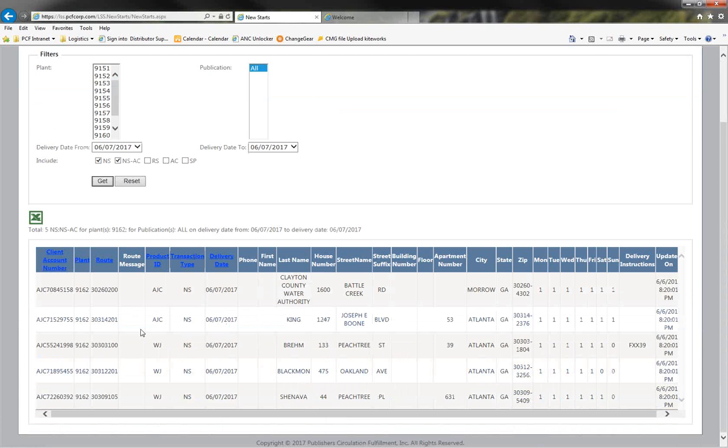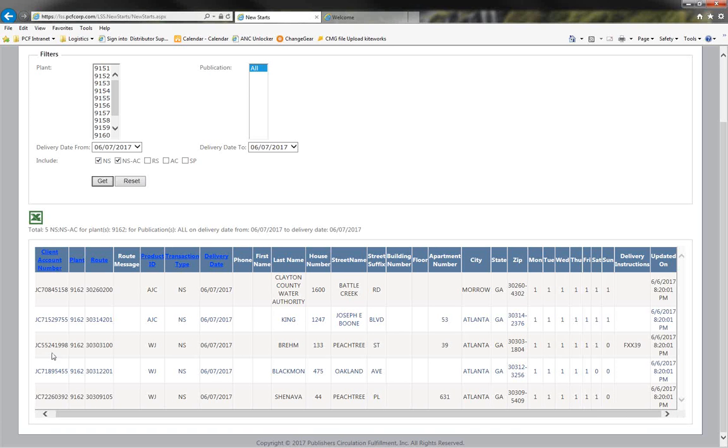And this is what it looks like. Anytime you see this little Excel spreadsheet button here, that means that you can download this information for further analysis. Here you'll get the account number, the plant number, and the route number these new starts appeared on. You'll have the product, the transaction type, so that's a new start, the date of delivery, and you have all the information regarding that account.